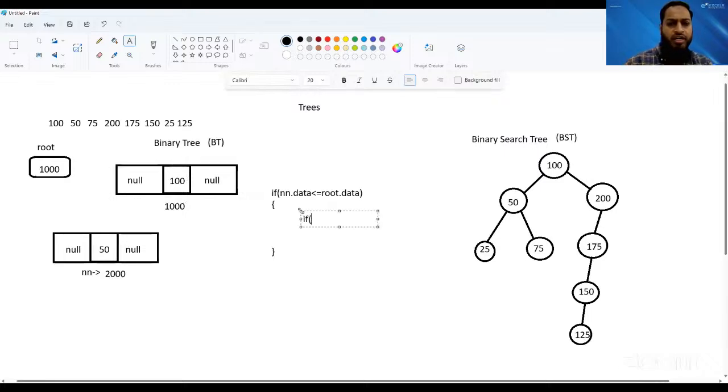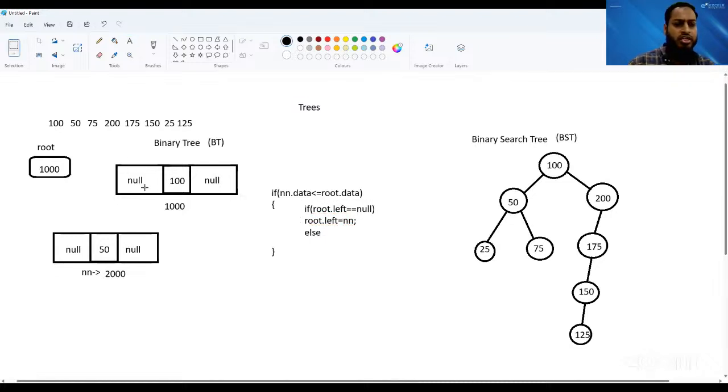So if root dot left is equal to null, which it is right now, that is true. So I will come inside and add NN in root dot left. If it was not, then I would have gone into the else, and I'll show you what code to write in the else part. So yeah, this was true. So now my root dot left becomes NN, which is 2000.